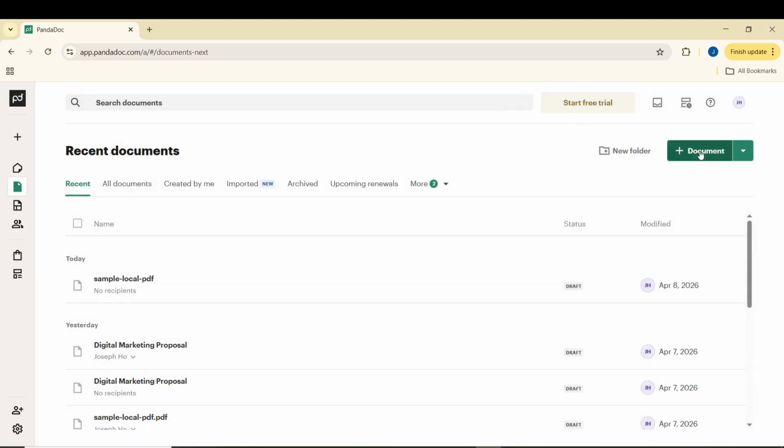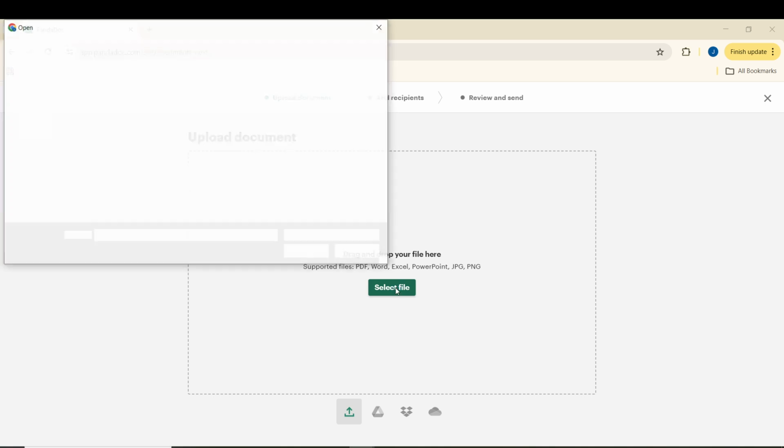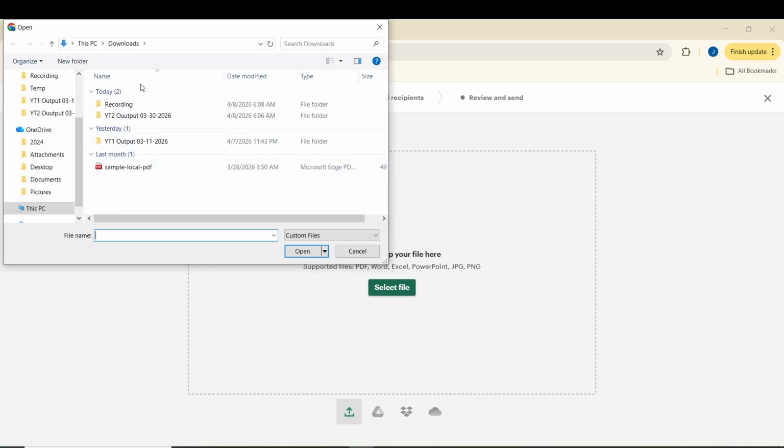First, go to the top right corner of the screen and click the green plus Create button. This is where Pandadoc lets you start a new document workflow. When the menu opens, select Upload. Now choose the file you want to send. Pandadoc accepts common formats like PDF, Word documents, and image files. After you select your file, give it a moment to upload and open in the editor.